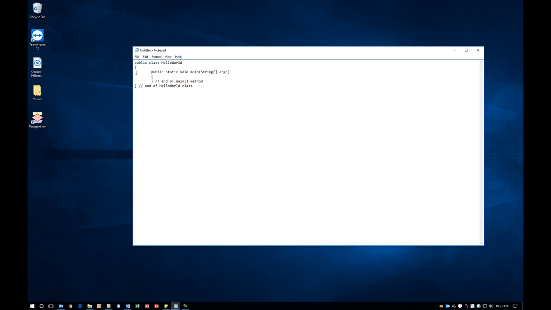Public is an access specifier. Static means that a method is accessible and usable even though no objects of the class exist. Void indicates the main method does not return any value when it is called. Main is the name of the method. Java methods should begin with a lowercase letter and contain parentheses. If a method has more than one word, all the remaining words should begin with a capital letter.